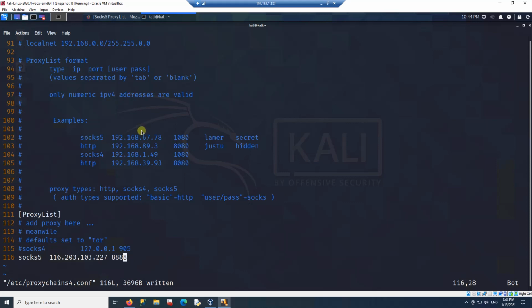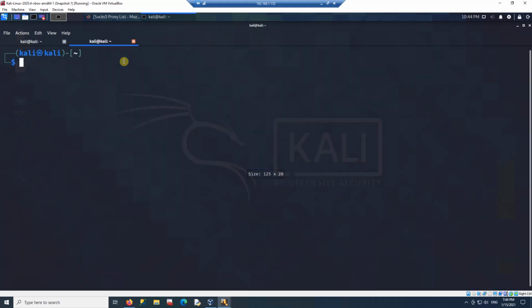And now I want to open a new tab for the terminal. So I'm going to press Ctrl, Shift, and the letter T. And that opens me a new tab.